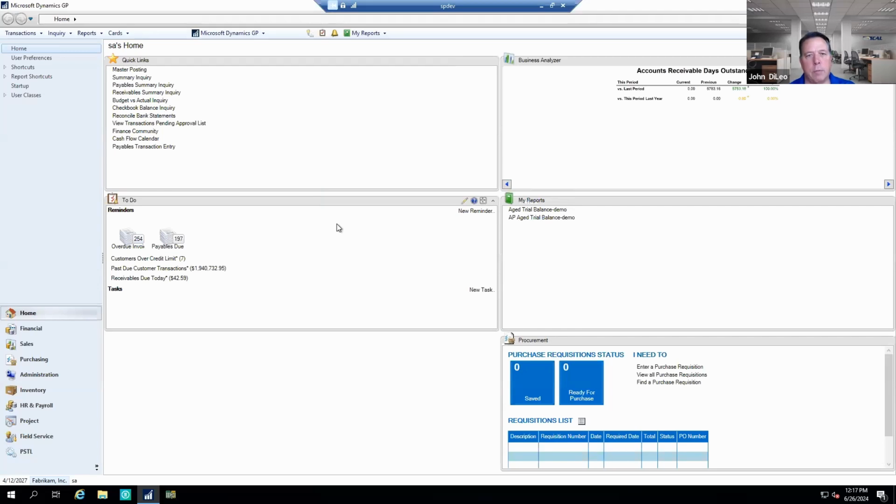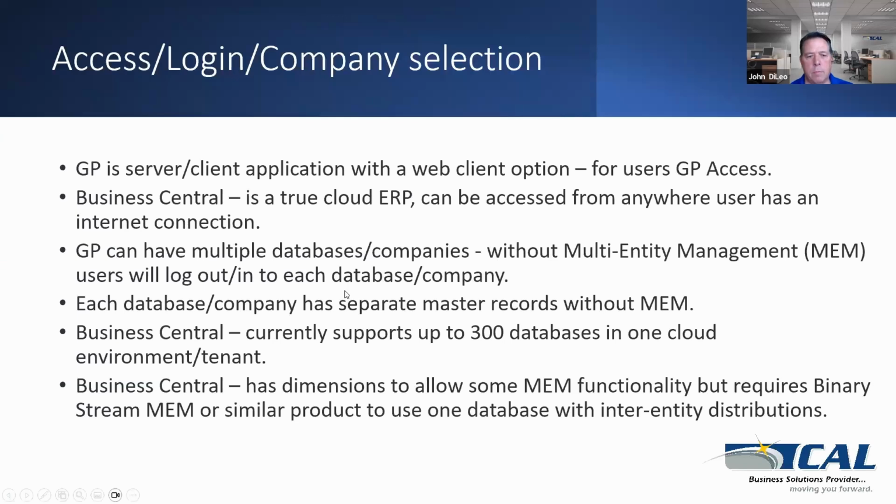We have some clients that are running 50 companies in GP, in one database. The user just jumps back and forth between them, and they can even do it on a single transaction. So it's very popular with some of the cloud products out there. Like Jen had mentioned earlier, Acumatica, that is one of its features. They'll do that within the product. Business Central does not do that out of the box, but multi-entity management is available for Business Central.